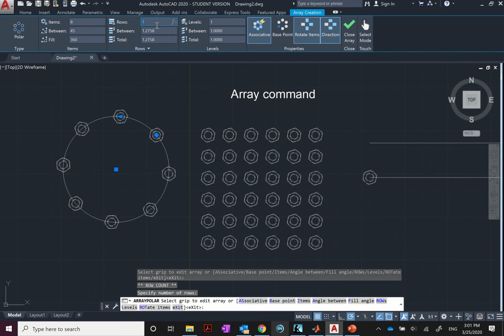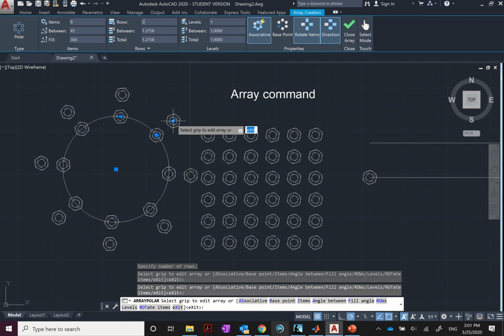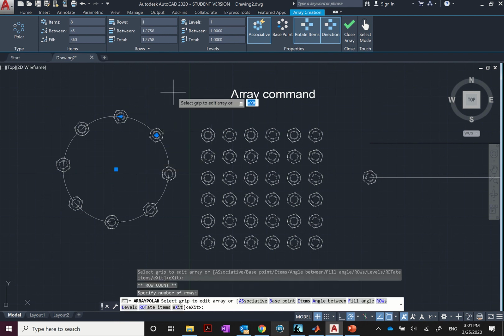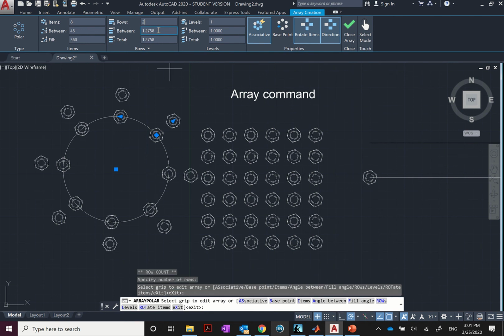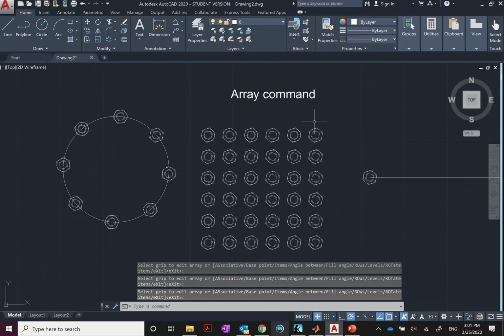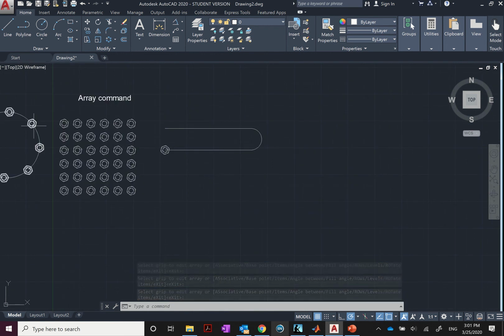Oh, it changed the row count. It doesn't seem like it wants to work. I'm sure I can make it on the inside. Okay, so it doesn't work, but you can create a second row on the outside. But let's keep it to a single row for now. And then you hit close. So this is a rectangular array and this is a circular array.